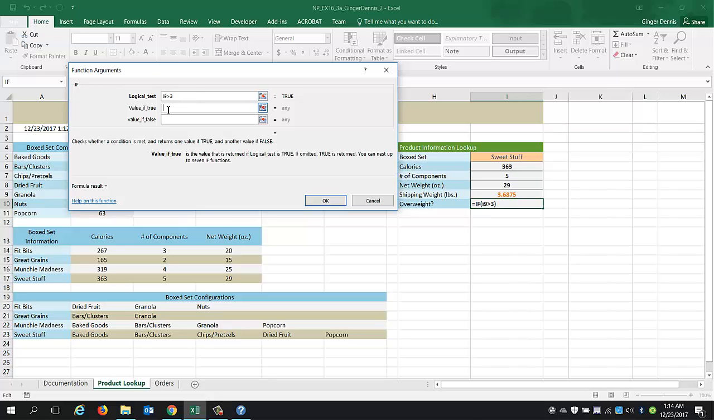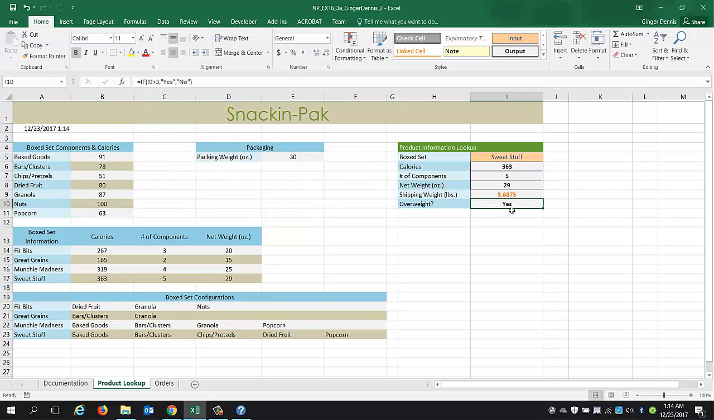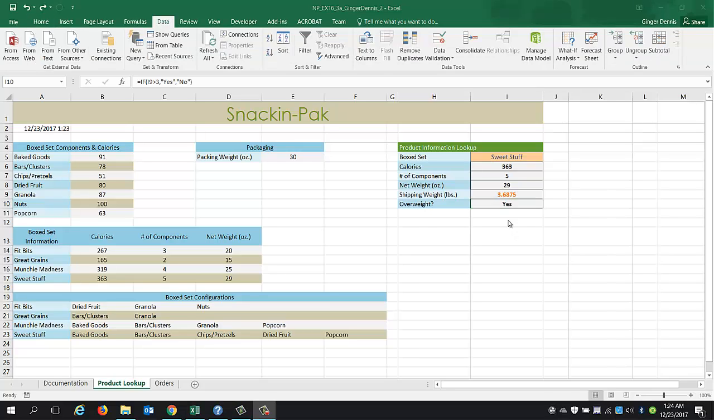If that is true, then I want the word yes, so I can type the word yes. And if it's false, I want the word no. Now notice I did not type these double quotes around the word yes or no, but Excel automatically will insert them when I'm using this f of x dialog box. If you were to type the function out without the dialog box, you would have to type the quotes yourself. But this is my function arguments that I want, so I'm going to click OK, and it correctly put the word yes because my current shipping weight is over 3 pounds.